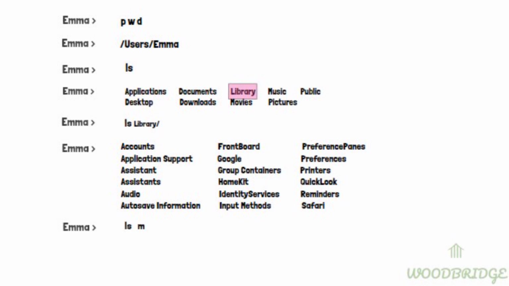However, if you want to display the contents of the movies folder, ls and m won't work. It'll simply display movies and music. That's because there's 2 subdirectories that start with an m, and you'll have to give Unix more. So type ls, mo followed by tab and enter. This'll display the contents of the movies folder.